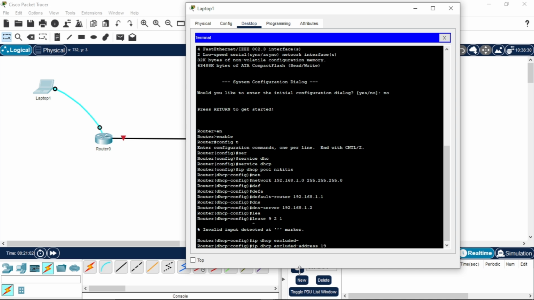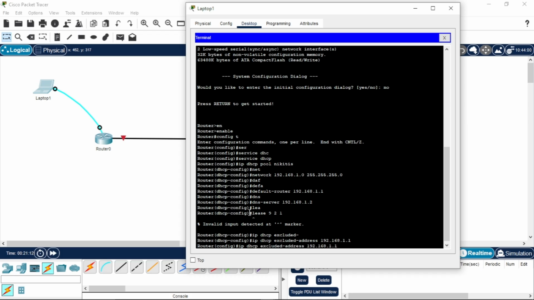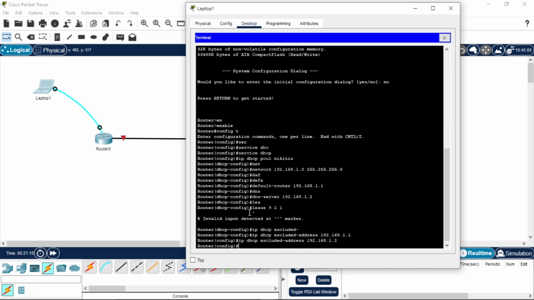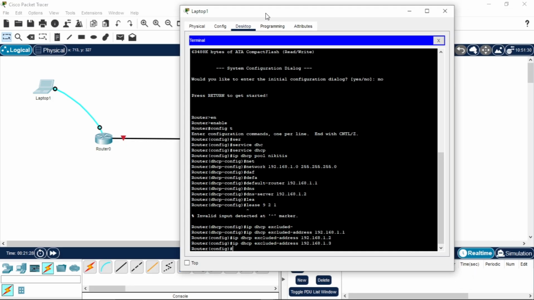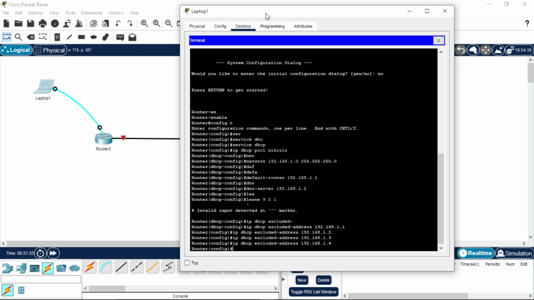So let's say 192.168.1.1, that is this interface IP address. Okay, enter. So let's also do that for the DNS, which is .2. You can also do this in a range if you want. Then let's also do that for .3. So .3 will be for this server and .4 will be for the printer. So .3 and .4. So that is it. Okay, so we are done configuring the DHCP pool on this router.